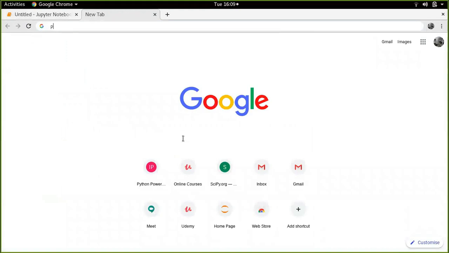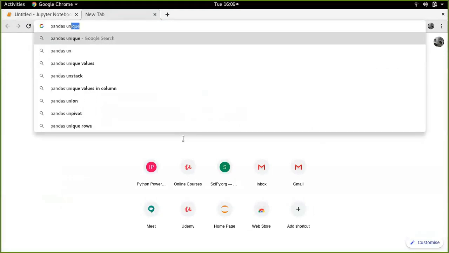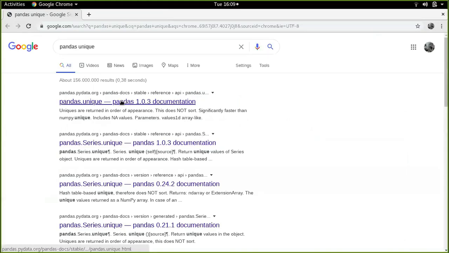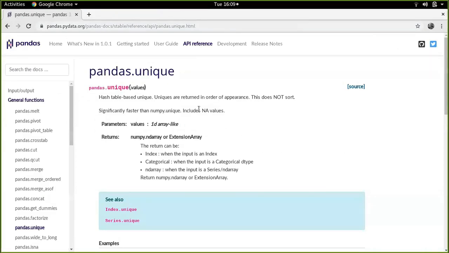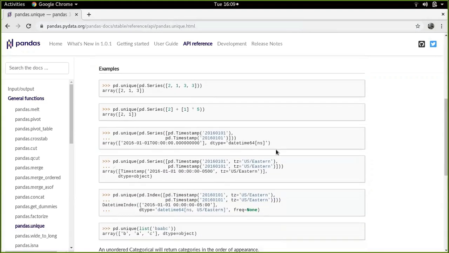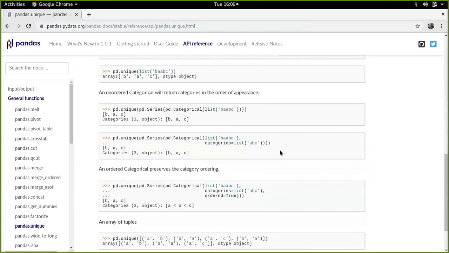So for example, if you just go to pandas unique, you'll see the documentation. If you see the documentation, this does merely what you call an exact match of a particular value. It does not check if it is very close or something. It has to be exact. Okay. So this is very important.